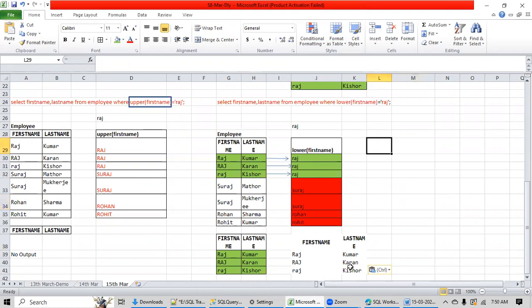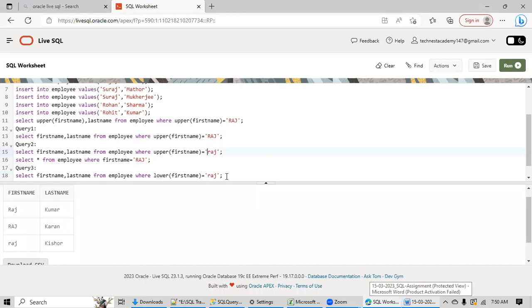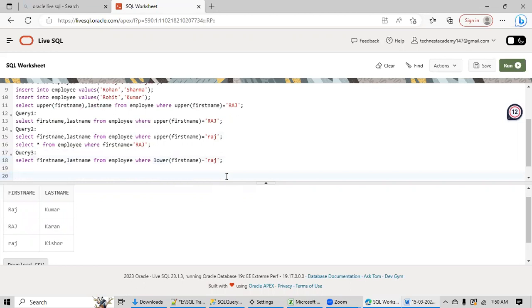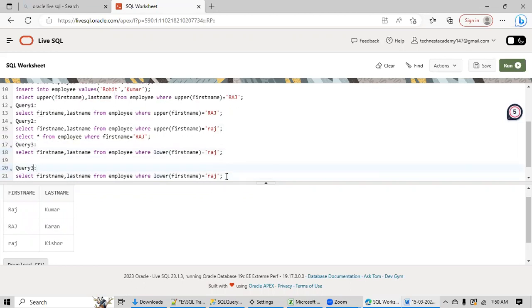Now here tell me one thing. Please don't try to mug up the things. Try to understand how engine is executed. Now here tell me one thing. If I will write this, then what will be the output? No data found. You all agree, right? No data.